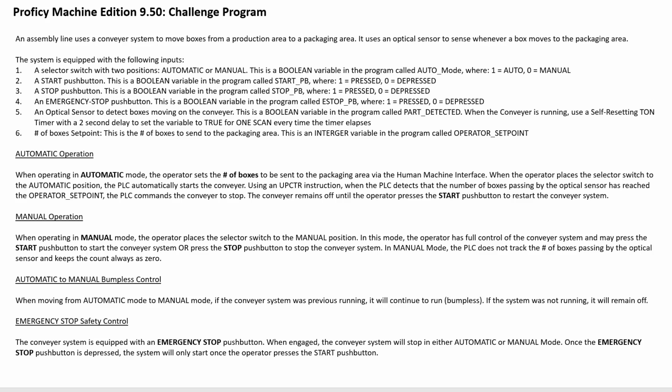Now let's talk about manual operation. Whenever the system is operating in manual mode based on that selector switch being in the manual position, then the operator has full control of the system and may press the start push button to start the conveyor system or press the stop push button to stop the conveyor system based on their prerogative, anytime they want. And in manual mode, we have to be sure that the PLC does not track the number of boxes passing by the optical sensor and keeps the count always as 0.